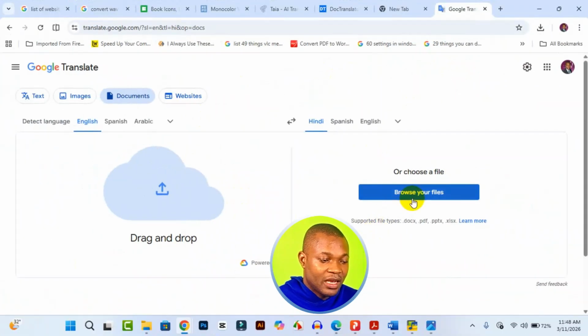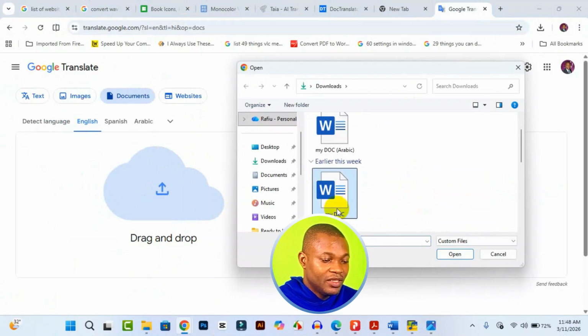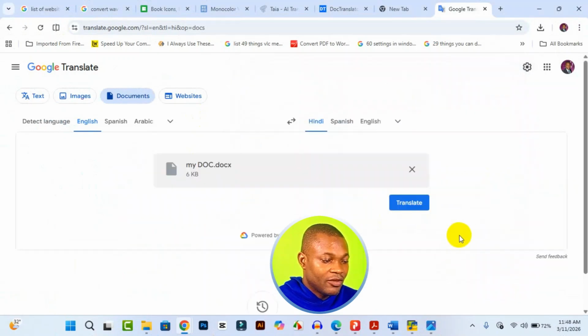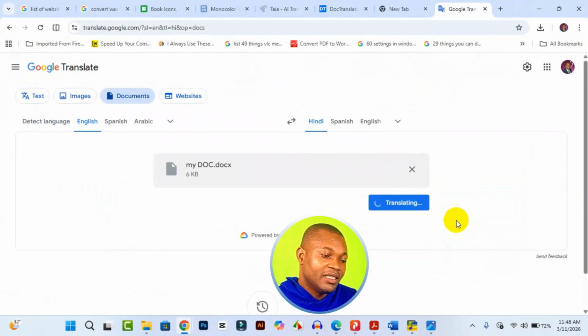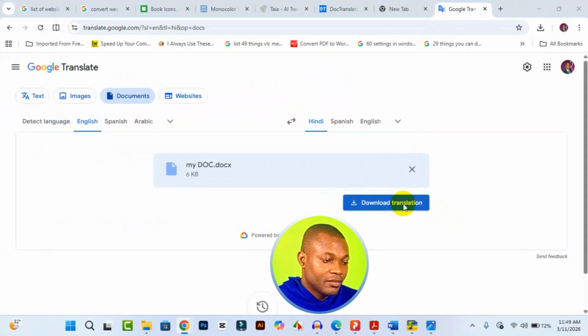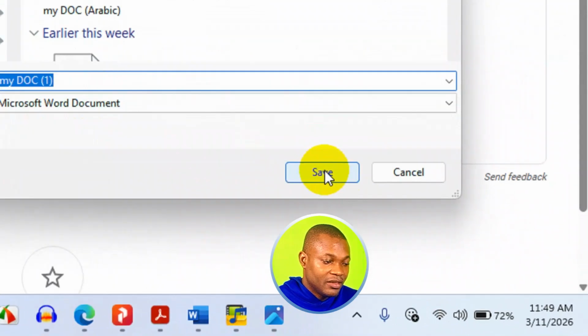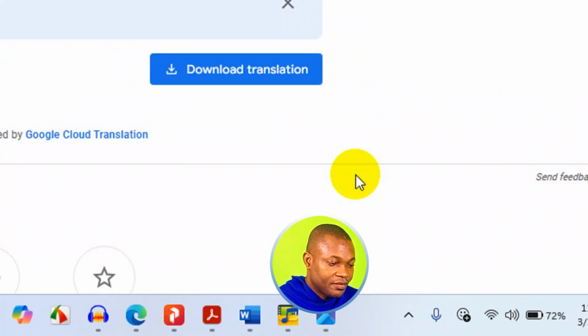Next, I'm going to click on Browse Your File, then select my file, which is this, and click on Open. Then go ahead and click on Translate. In a few seconds, it's going to recognize the text and successfully translate. I'll click on Download Translation, then change the file name to Hindi right here. Okay. Then I'll click on Save right here.